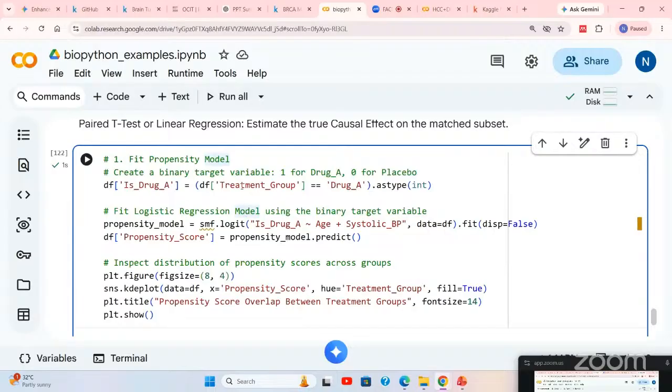Okay. So in that data set, the treatment group can be equal directly to drug A, if it is of integer type, and then we can apply the logistic regression model using the binary target variable on that data. So smf.logit drug A, and this tilde sign is used to define the formula: age plus systolic blood pressure, data equal to df, dot fit. So here we will get the propensity score from the propensity model, a logistic regression on the patients who are getting drug A. And we are considering two parameters here, age and systolic blood pressure.